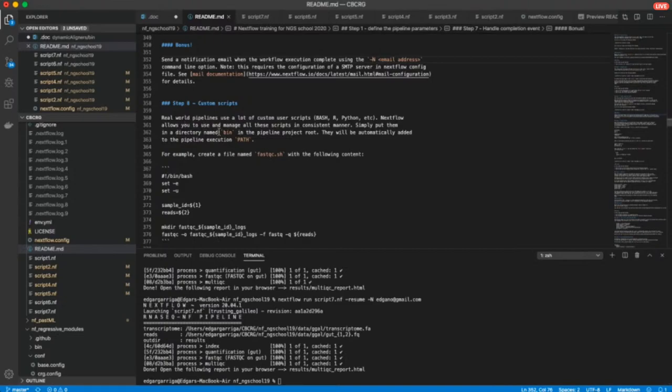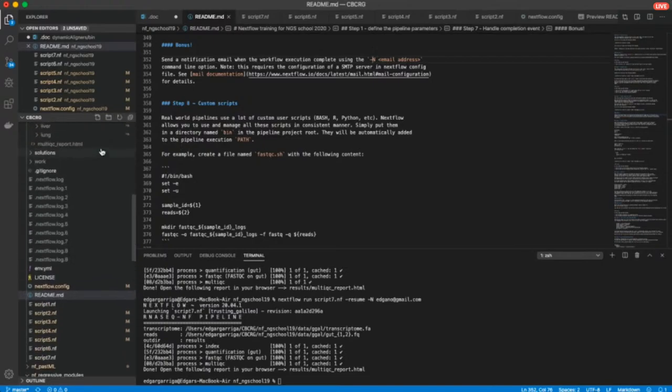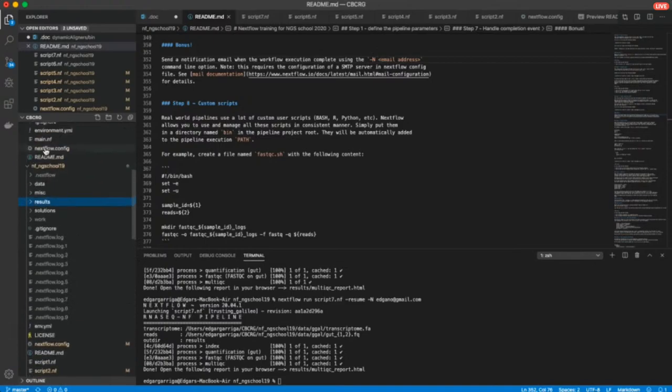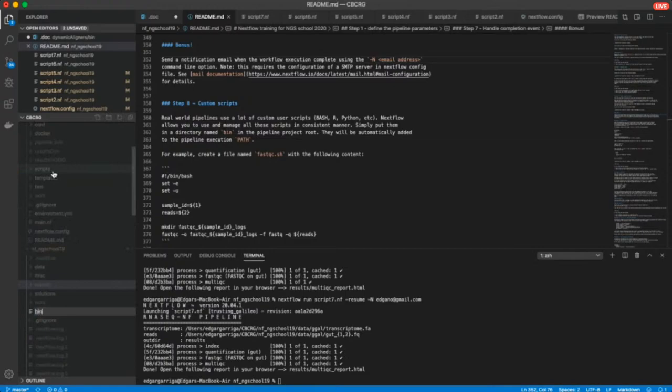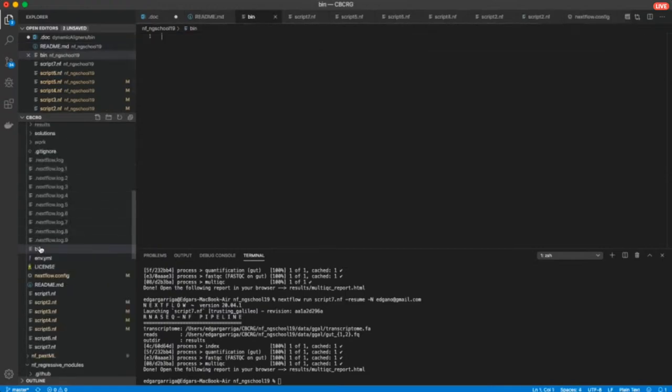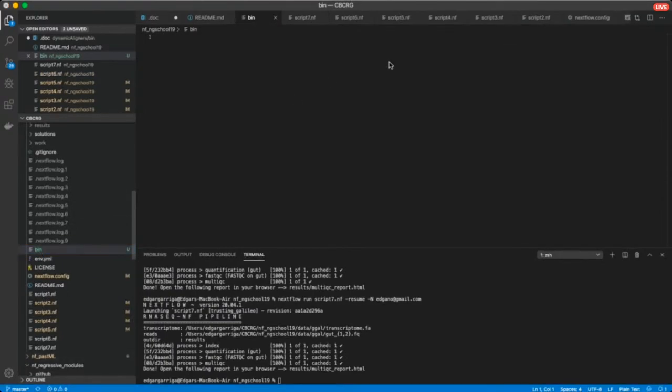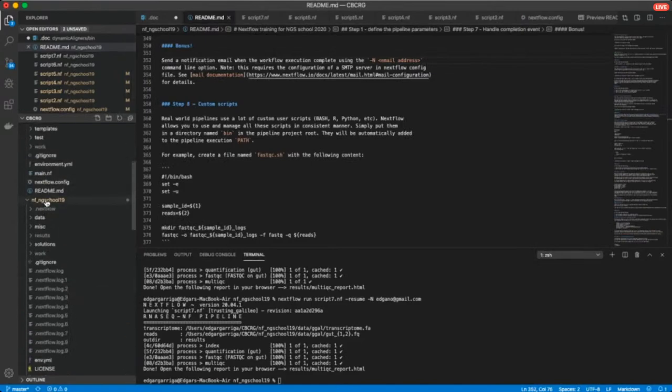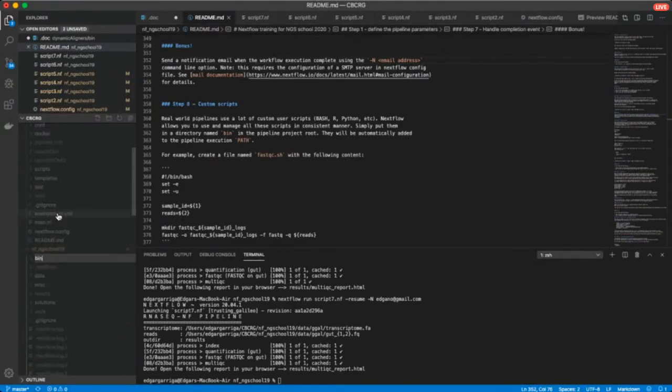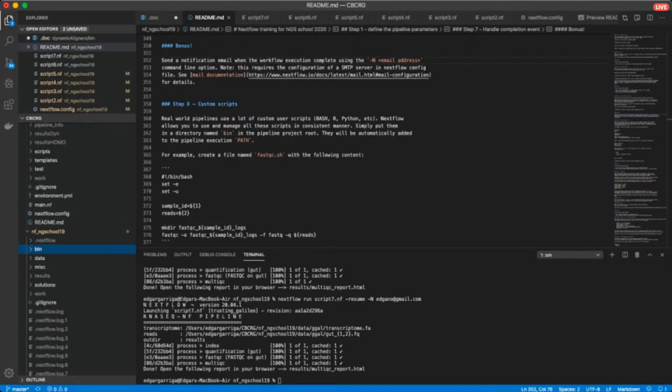Yes, these custom scripts. We can have our own scripts placed in a certain structure. Inside our project, we have to have a folder called bin. A folder, not a file. And Nextflow will look for scripts inside this folder.